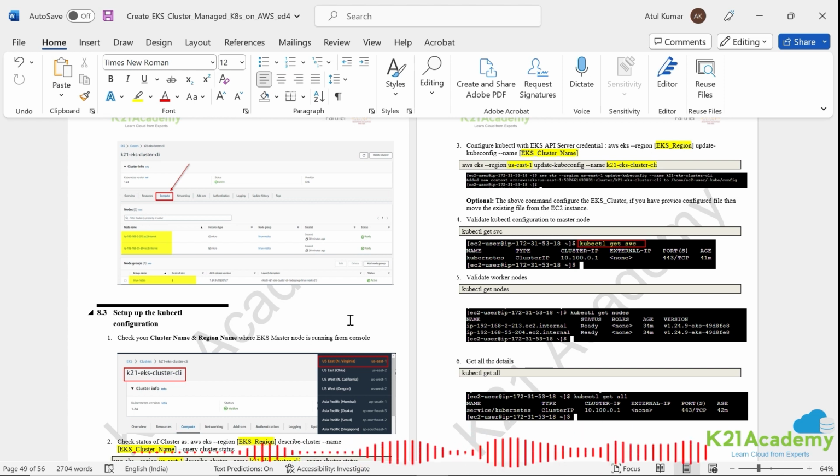But you can shut down your EC2 machine on which you have installed kubectl and eksctl.